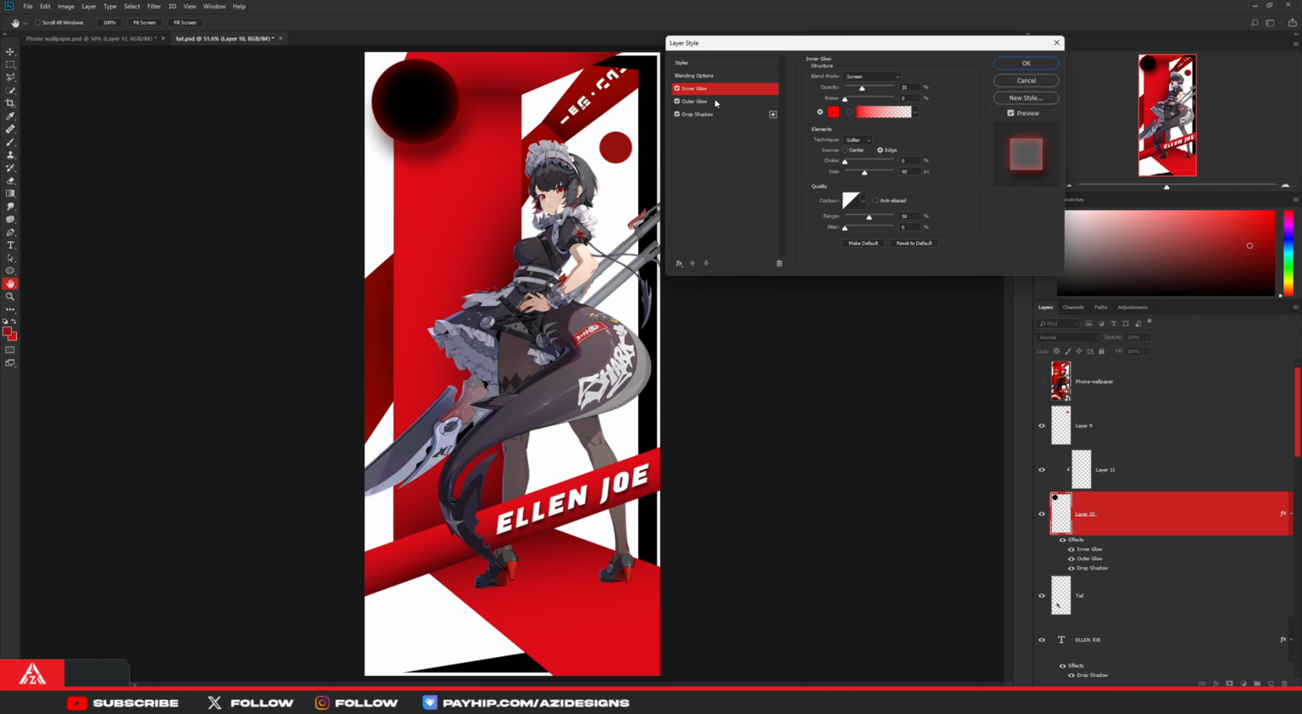And then once you guys get that copied down, go ahead and add an outer glow. Make sure your blending mode is on screen, your opacity is on 35, the same thing, red, and your technique is on softer, and your size is on 87. And then just go ahead and copy these down.